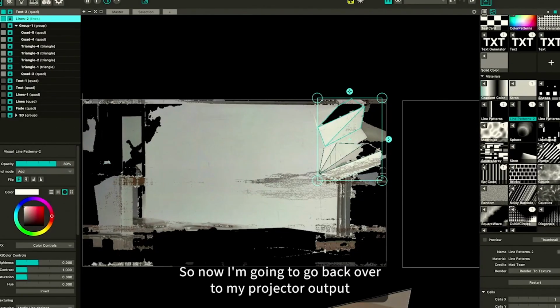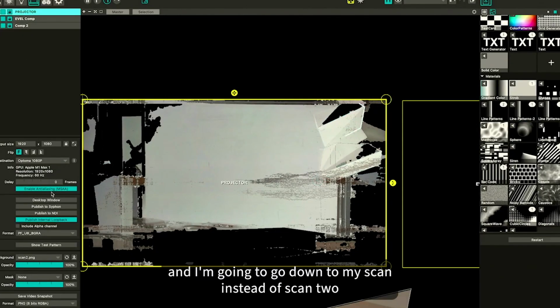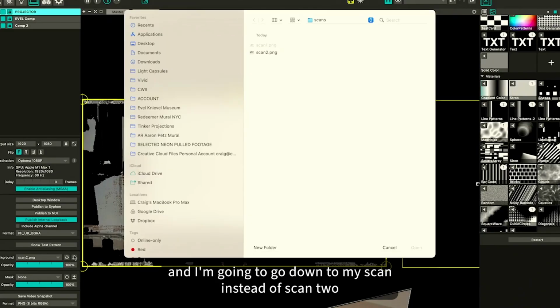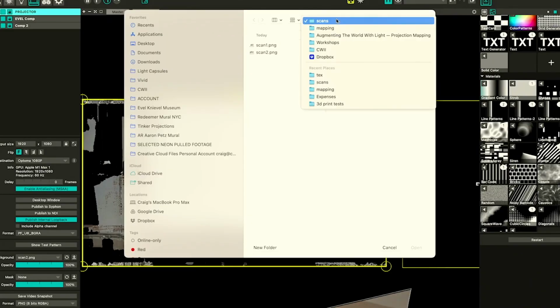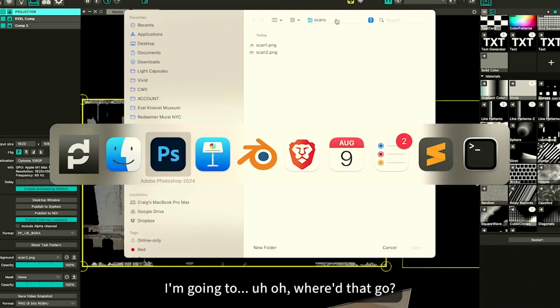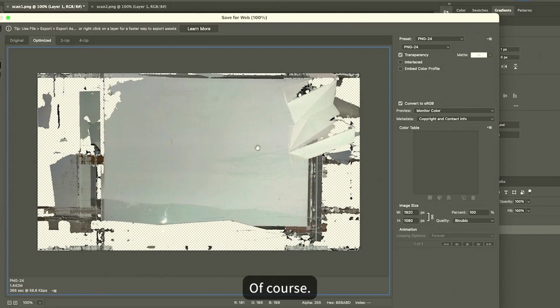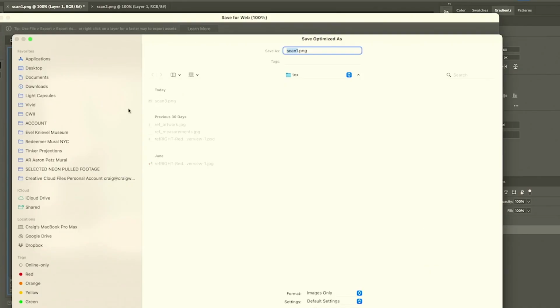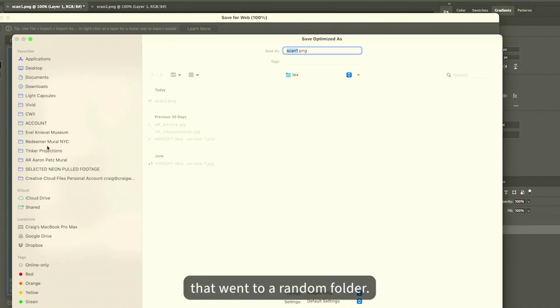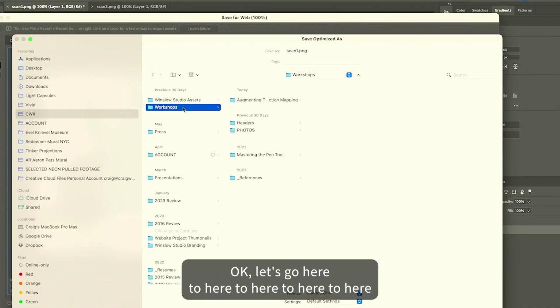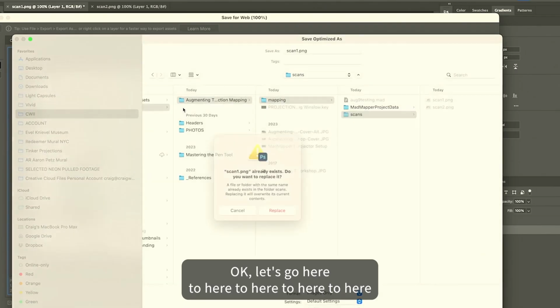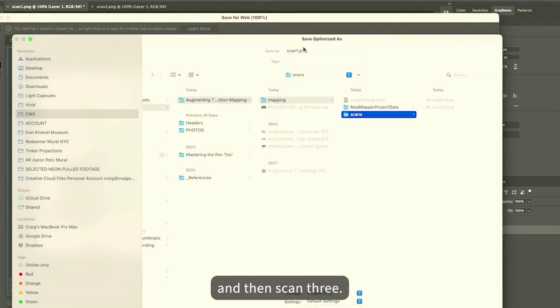So now I'm going to go back over to my projector output and go down to my scan. Instead of scan 2, I'm going to, uh-oh, where'd that go? It went into a different folder, of course. That went to a random folder. Okay, let's go here, to here, to here. And then scan 3.